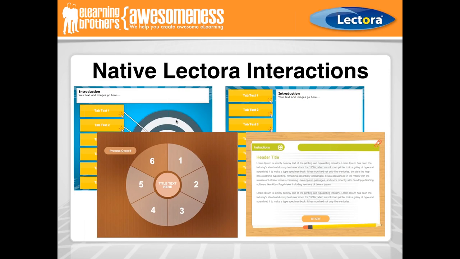But we've gone through and we've spent a lot of development time on building a bunch of different click to reveal interactions, process cycle interactions, flashcard interactions that you can use and update without having to use something like Adobe Edge. Because we realize that not everyone has Edge. If you do, great, it's an awesome tool. If you don't, here's some interactions that you can use and edit directly inside of Lectora.